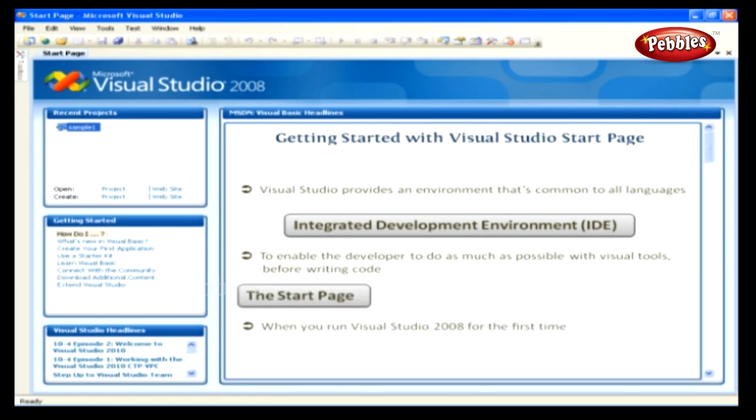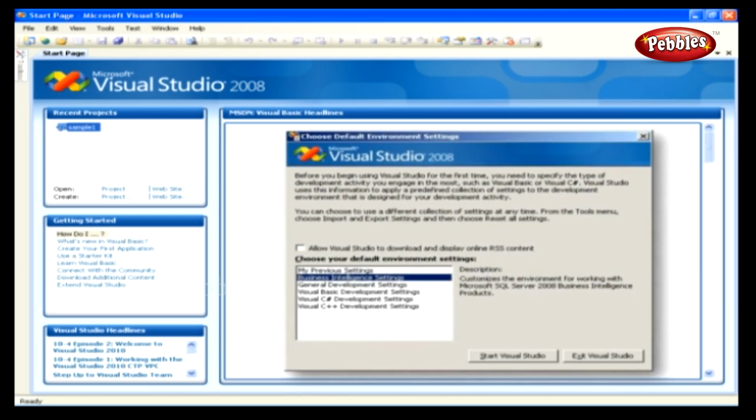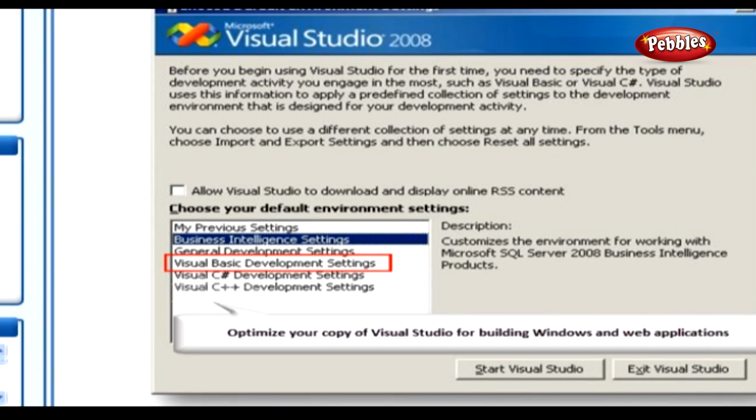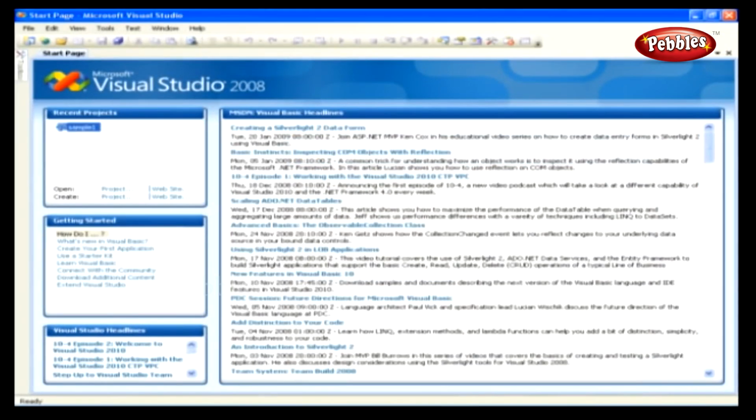When you run Visual Studio 2008 for the first time, you'll be prompted to select the type of projects that you plan to build with Visual Studio, so that the environment can be optimized for that specific type of development. Now, I'm assuming that you have initially selected the Visual Basic Development settings, which will optimize your copy of Visual Studio for building Windows and web applications with Visual Basic 2008. After the initial configuration, you will see a window similar to this.